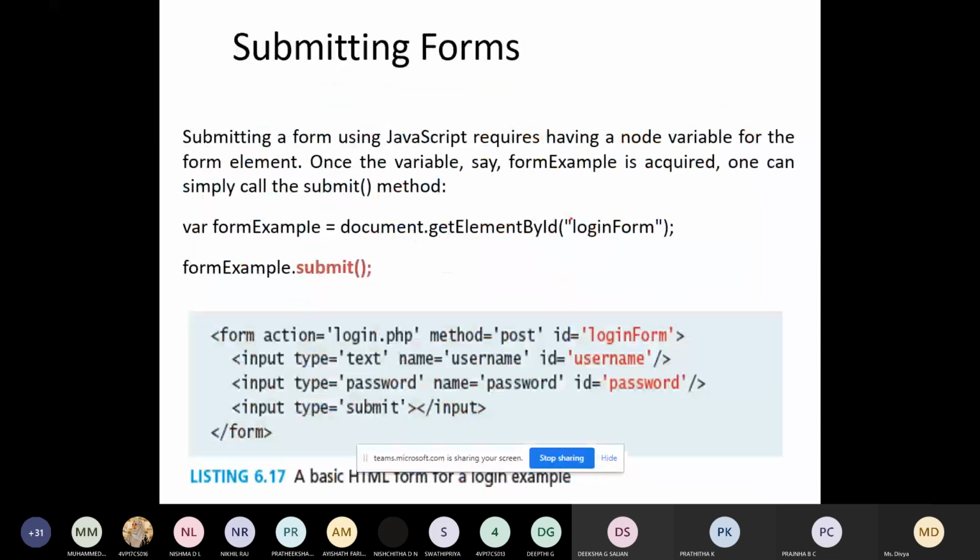So this is for form validation. You can point to this form using document.getElementById login form, and you can call submit. Okay, you can submit this form data to the server.